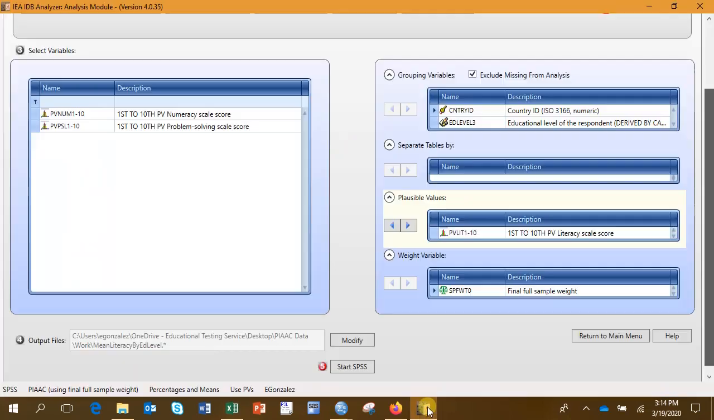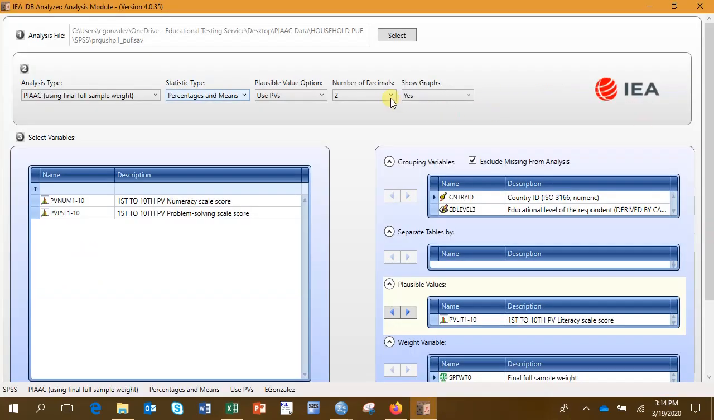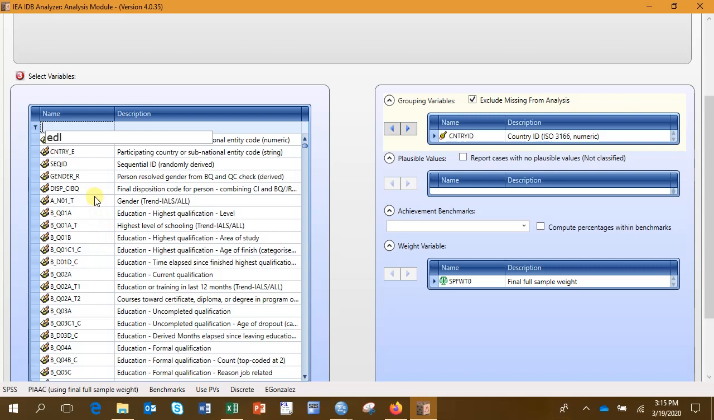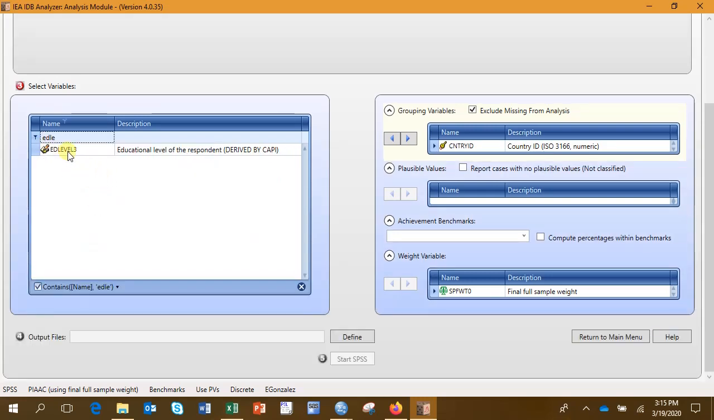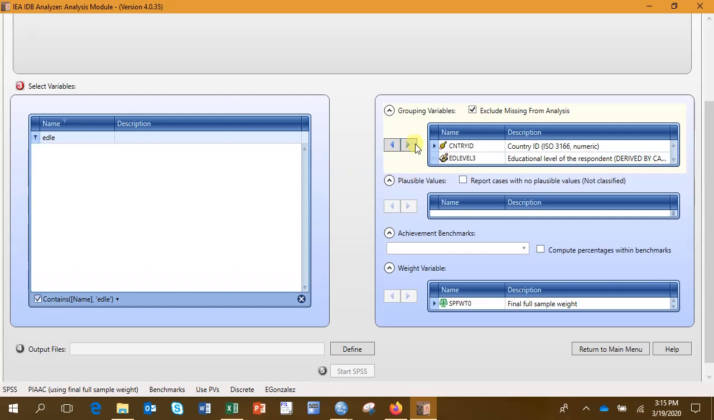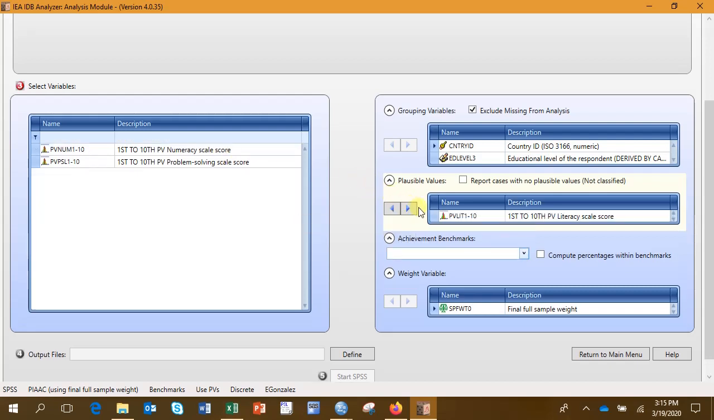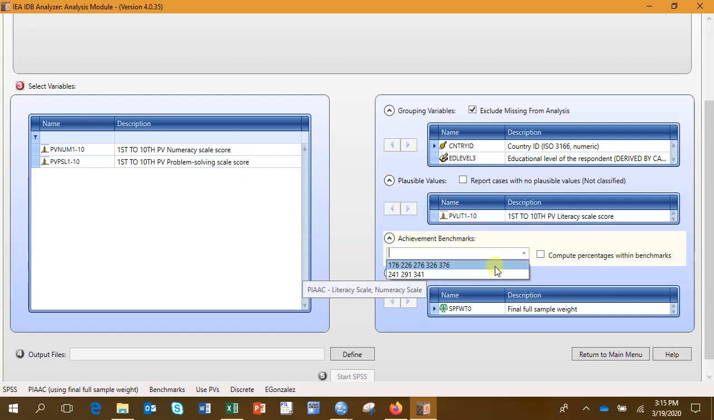Another type of analysis that we could do as an example is we could look at benchmarks. So here, benchmarks. And in this case, we want to use the same ed level variable. So we want to look at ed level, move it here as a grouping variable. And we want to see literacy again. And when we click here, we'll see the benchmarks. They'll be listed. The ones for the problem solving in technology-rich environment scale, and for literacy and numeracy, we want to select that.